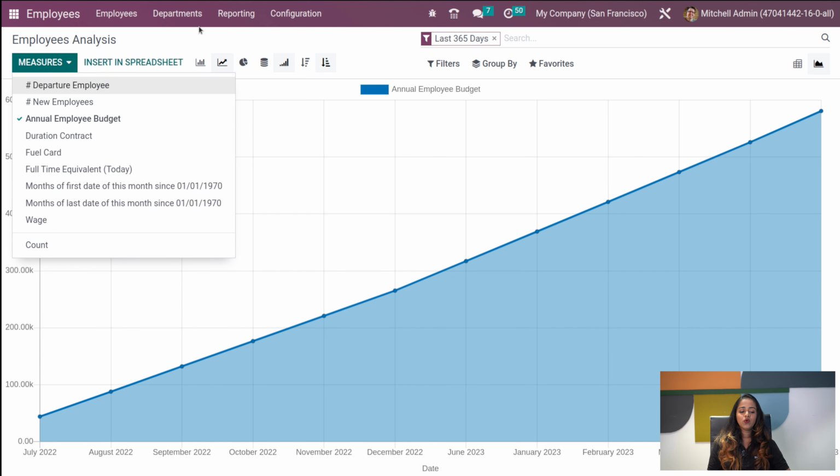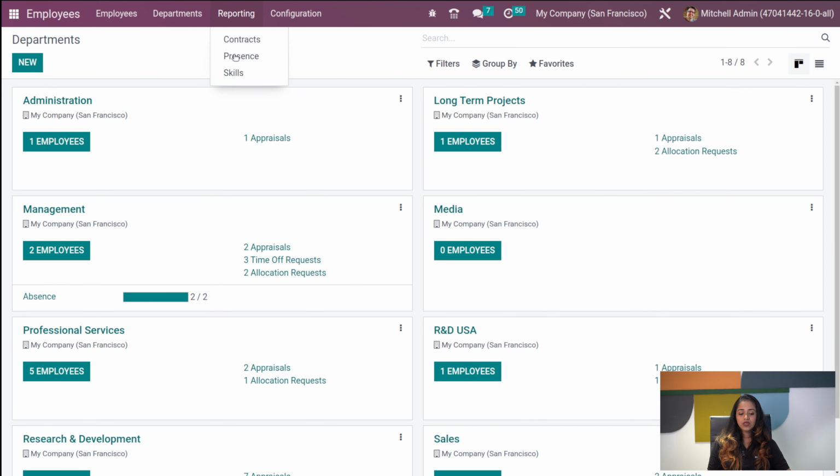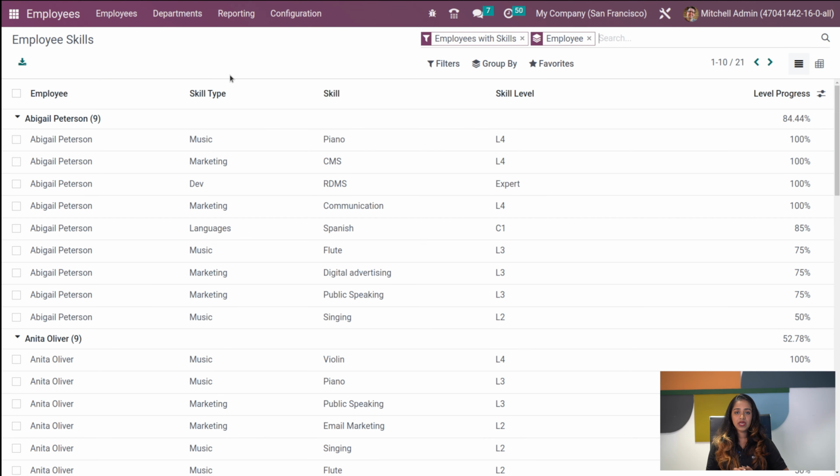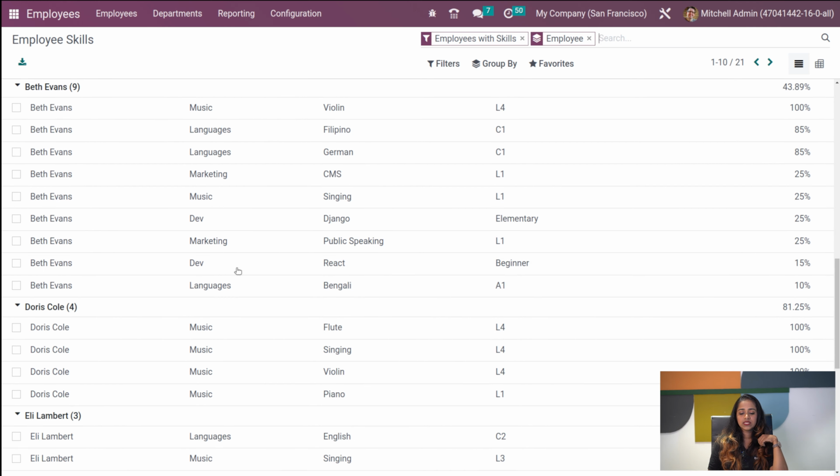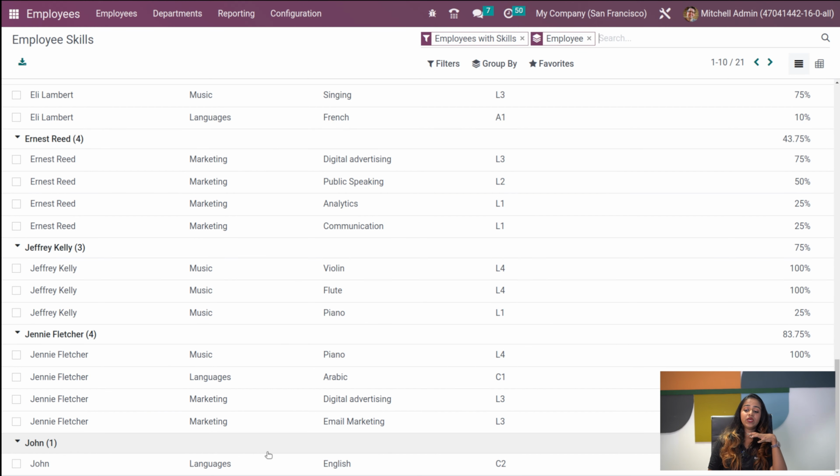Okay. Now in reporting, we have skills. So you can see the skills of the employees. Okay. Skills which we provide while we create employees. So here you have the employee, the skill type, skill level and level progress. So that can be seen here. As you can see, skill corresponding to each employee are here. For Abigail, 9 skills are added like music, marketing, developing and so on. So all the skills can be viewed here. So that's the employee skills.